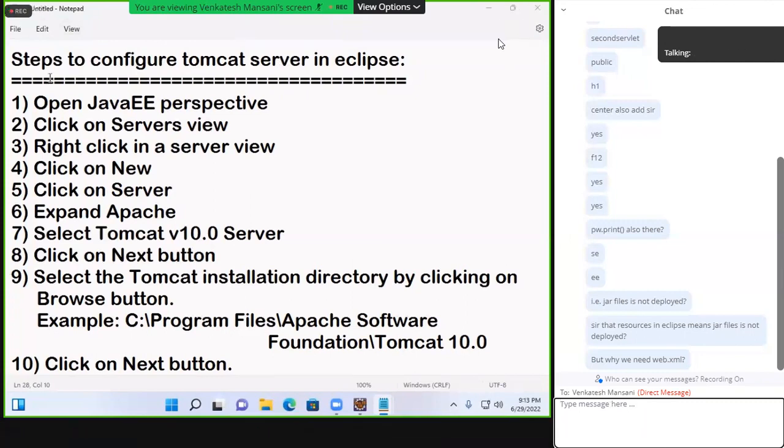Hemant, console based programs also I explained, and the Eclipse program tomorrow I'll explain. Eclipse means rapid application development is possible. That is the only difference. It is possible, we can add. That is also there. Existing servlets also we can add. We'll see the continuation tomorrow.